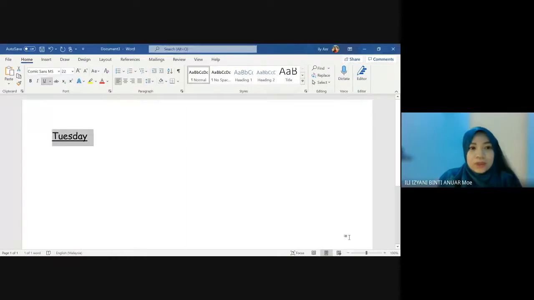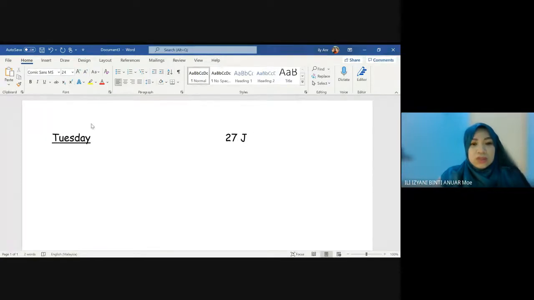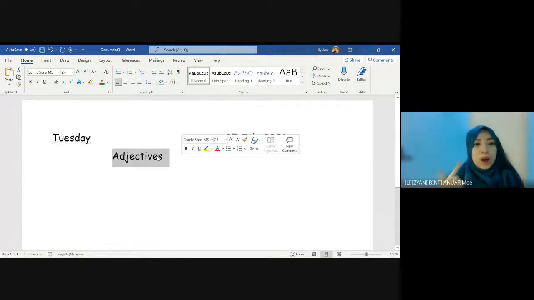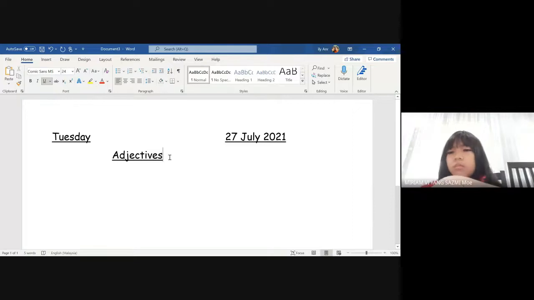Okay. Right, so write Tuesday and then write the date. Today is 27th July. Make sure you spell July properly in English. And then the topic: adjectives. Adjectives are the words that we used just now. Big, small, blue, yellow. We are talking about the things that we have with us.